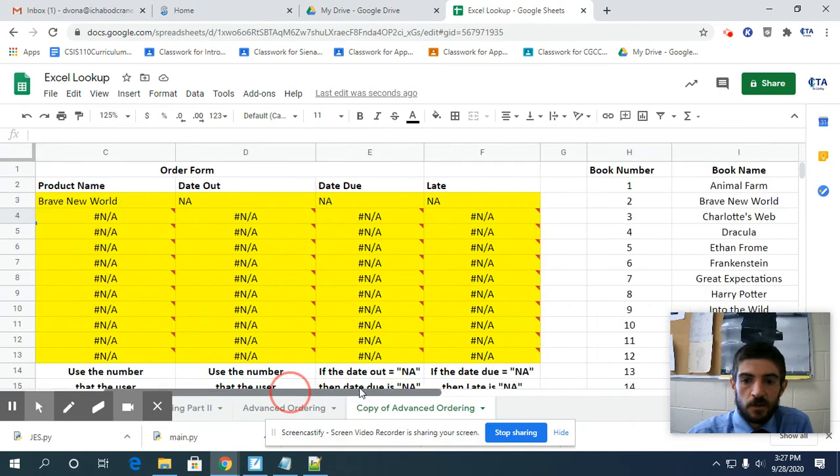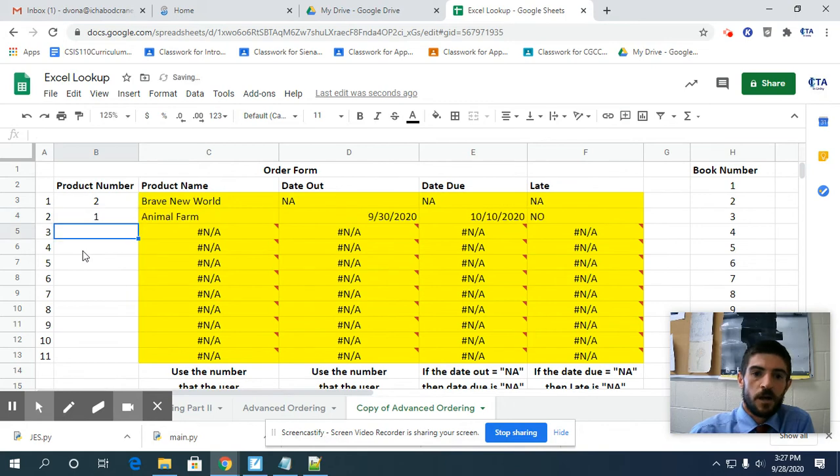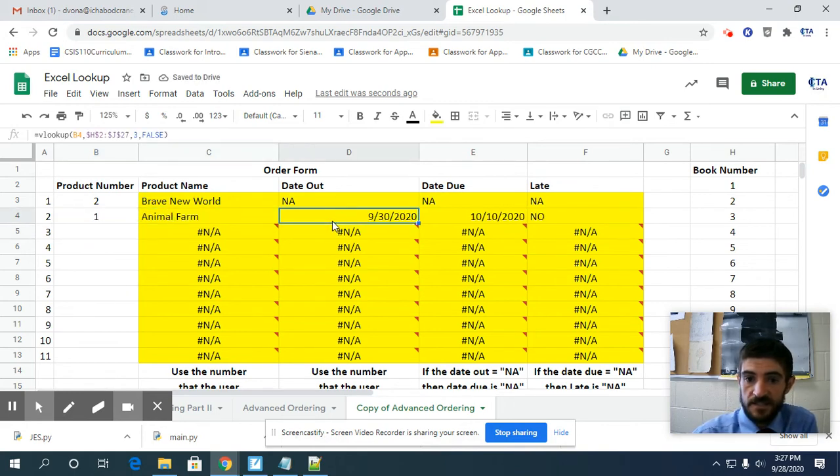Now, let's take a look at one that has been taken out. So Animal Farm has been taken out. So if I type in a 1, it's going to tell me 1 is Animal Farm. It's going to tell me that it was taken out on this day. It's going to tell me that it's due on October 10th. And since October 10th hasn't happened yet, it's going to tell me that it's not late.